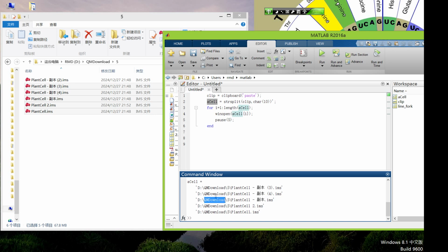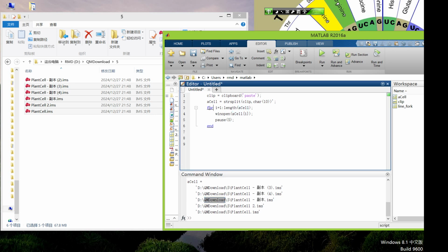Next, I will loop for each file, from 1 to the length of the cell, which is 5. I will do things for each file. First is a Windows open of one of the image files. Then pause means wait for 5 seconds. Then go on to the next. So let's see what happens if I run this.